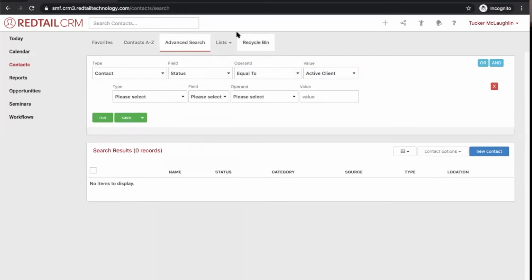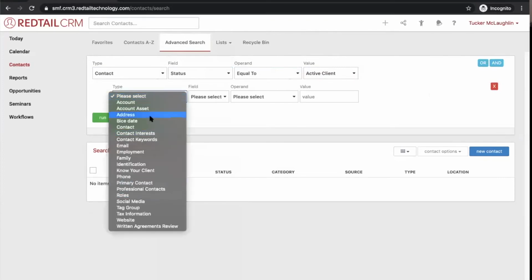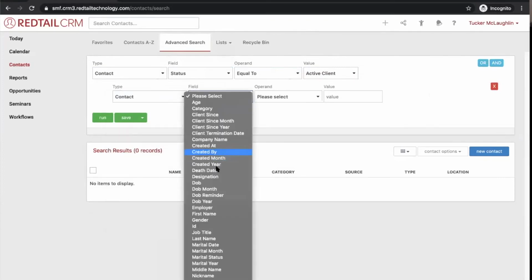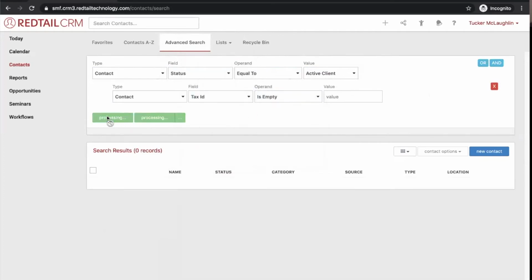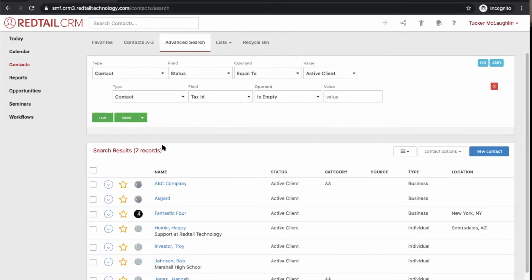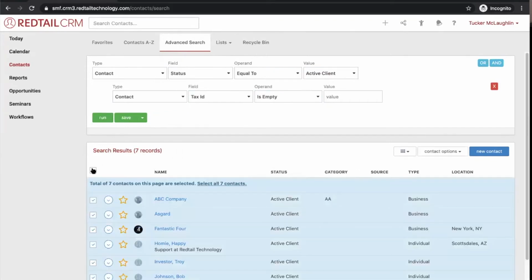But over here, again, I got my contact status equal to active client. Then I'm going to do contact again. Let's do tax ID is empty. And again, ignore the value field. Click run. I got my 7 records again. I'm going to highlight all 7, select all 7, and I'm going to come over to contact options again.